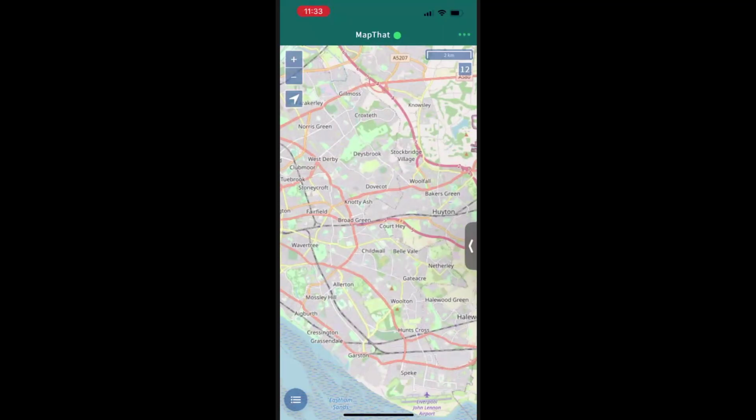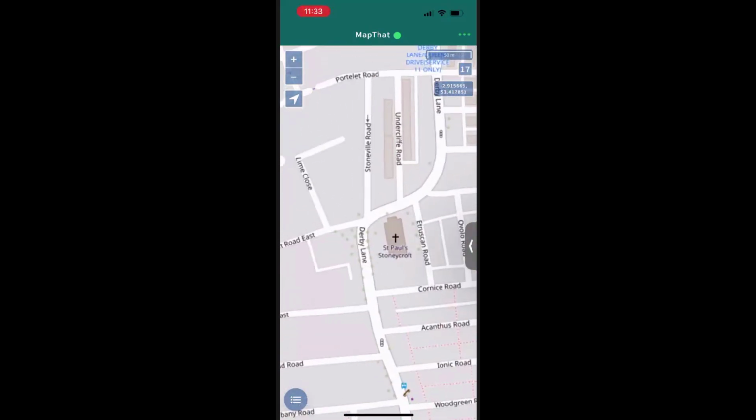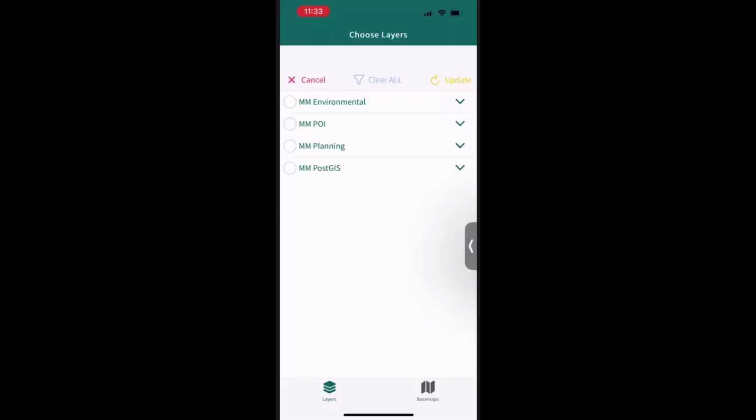Let's have a look at another layer. Before we do that, let's just zoom into street level, and we're going to look at the planning applications for Liverpool. So click on the browse button, the layers option, and this time this WMS layer is under planning, and it's the Liverpool planning apps. So if we press update, the map will refresh.